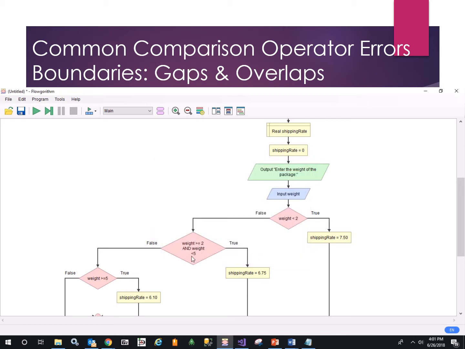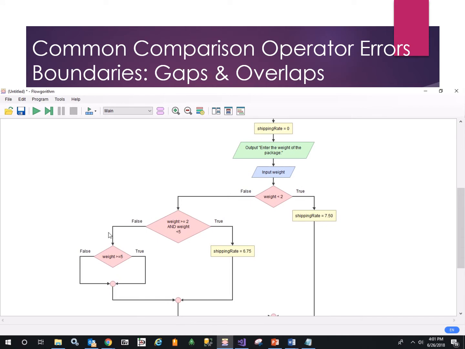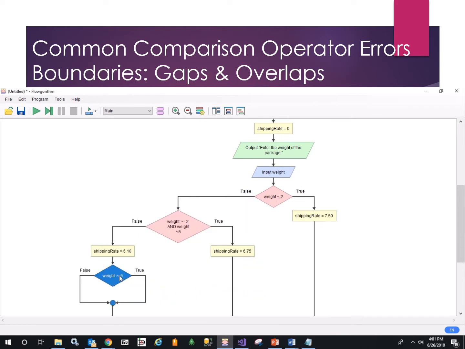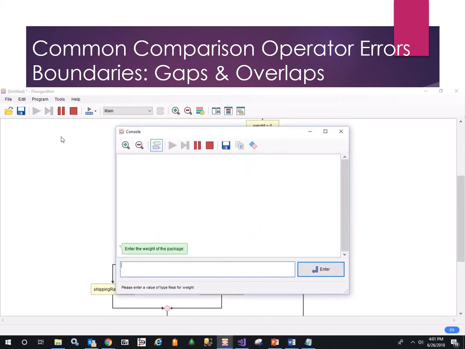Okay, so if it is 5 pounds or more, now do we have a gap? No, because this includes 5 pounds. But in fact, because we are doing a single alternative decision structure here, we really don't need this decision structure at all. Everything that's left over by this point should get this rate. So again, let's move the calculation up here and just get rid of this decision altogether, and let's test.